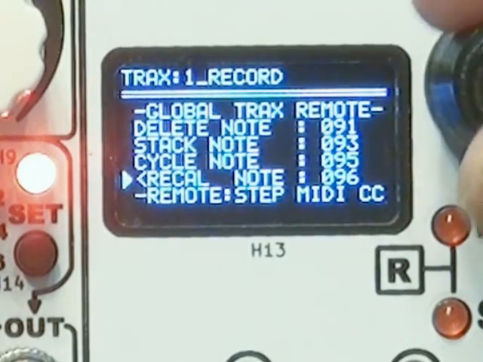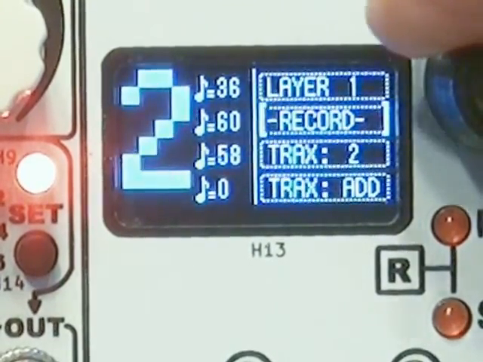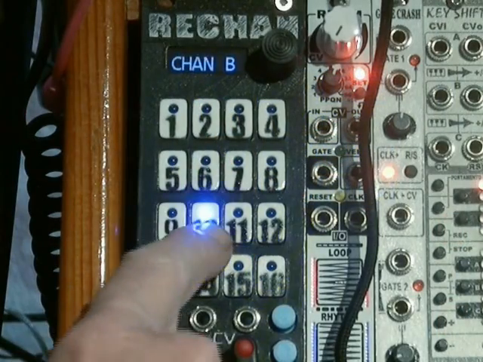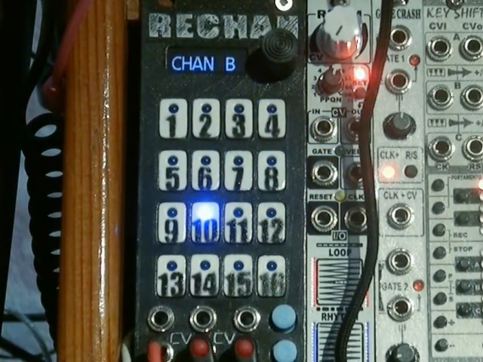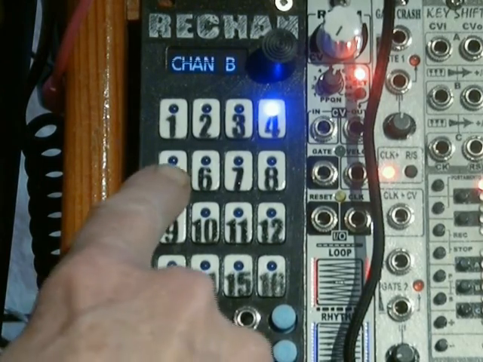TRAX 2 has a simple drum loop to keep tempo. I designed a cute module called the Rechan module that allows quick selection of MIDI channels, as my keyboard requires menu diving to do this. Most keyboard controllers aren't that way anymore.